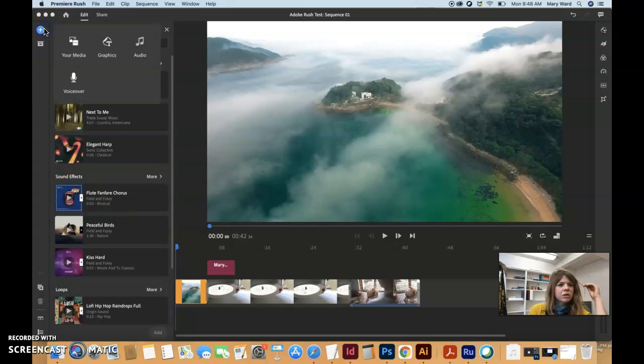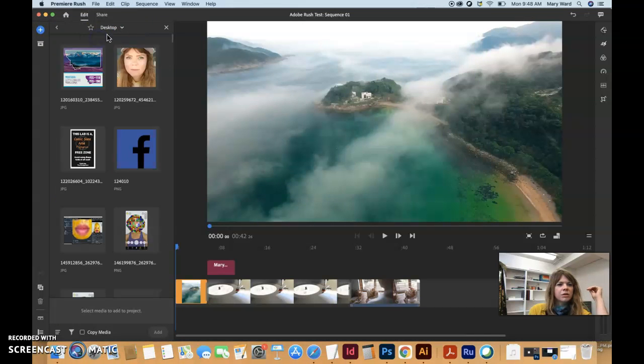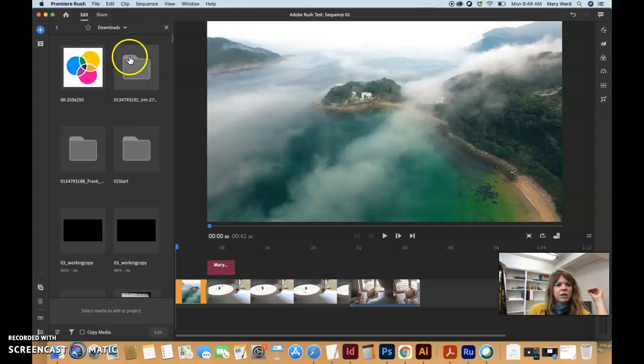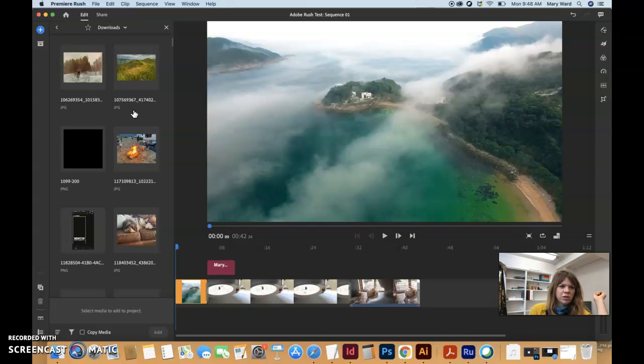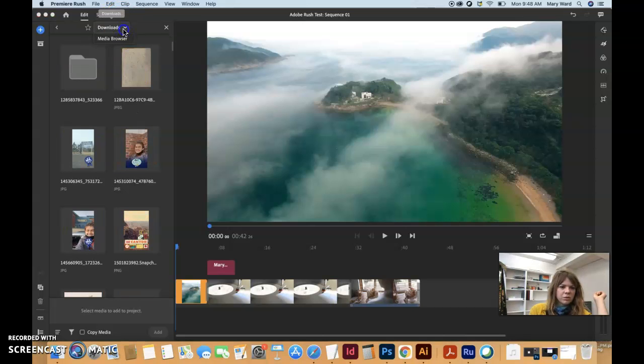actually let's just go here, your media, and then maybe, actually I want to go to media browser, so downloads, and then we can find it in here. It might be easier to put it in the folder on your desktop because I have so many things in my downloads that it makes it difficult to find. But once you find your MP3 file, you can just click on it and bring it in. So that's kind of the process.